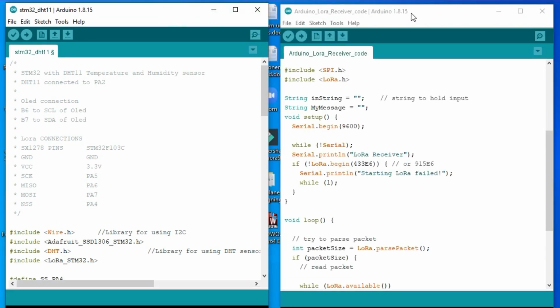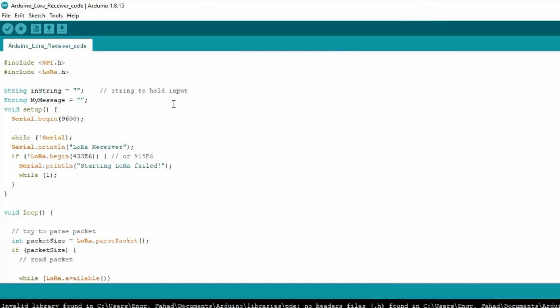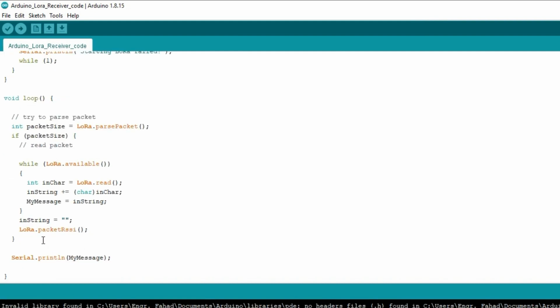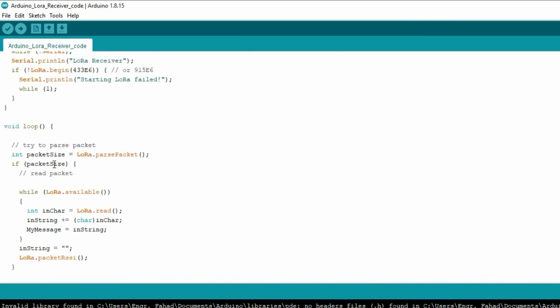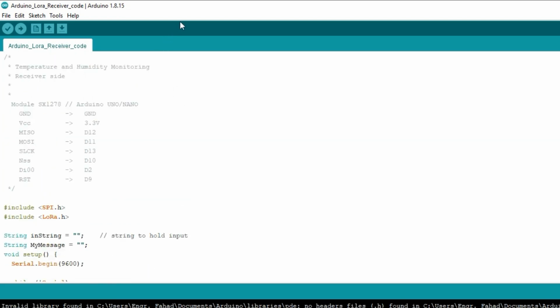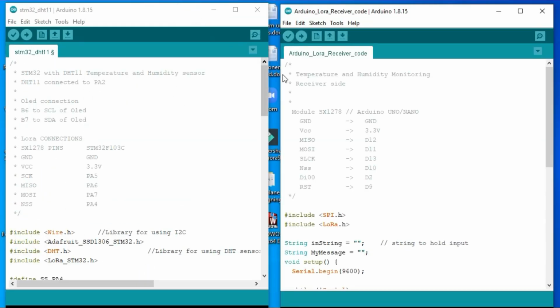Now let's take a look at the receiver side programming. On the receiver side, I didn't change a single instruction. This is the exact same program which I explained in my Arduino and LoRa based getting started tutorial. So that's all for now. I have already uploaded both programs. And now let's watch the STM32 and LoRa SX1278 based temperature and humidity project in action.